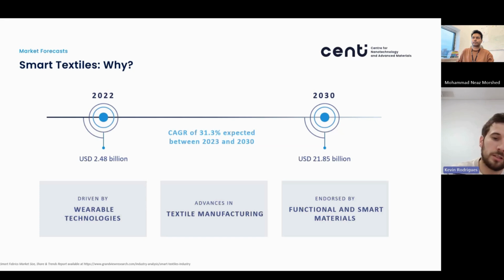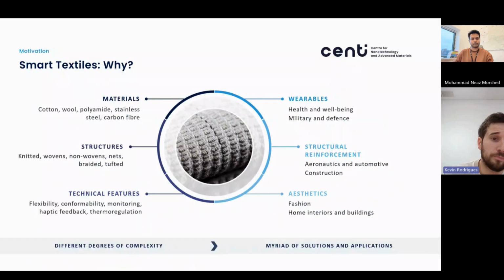But in fact, we see that currently advances in textile manufacturing, supported also by the development of functional and smart materials, are enabling new solutions and the generation of new e-textile-based products that are appearing in the market. CeNTI, located in the north part of Portugal, one of the strongest regions in terms of textile expertise in Europe. So we are also in line with this, and we are collaborating with our industrial textile partners to try to also include this type of solutions in their portfolio.